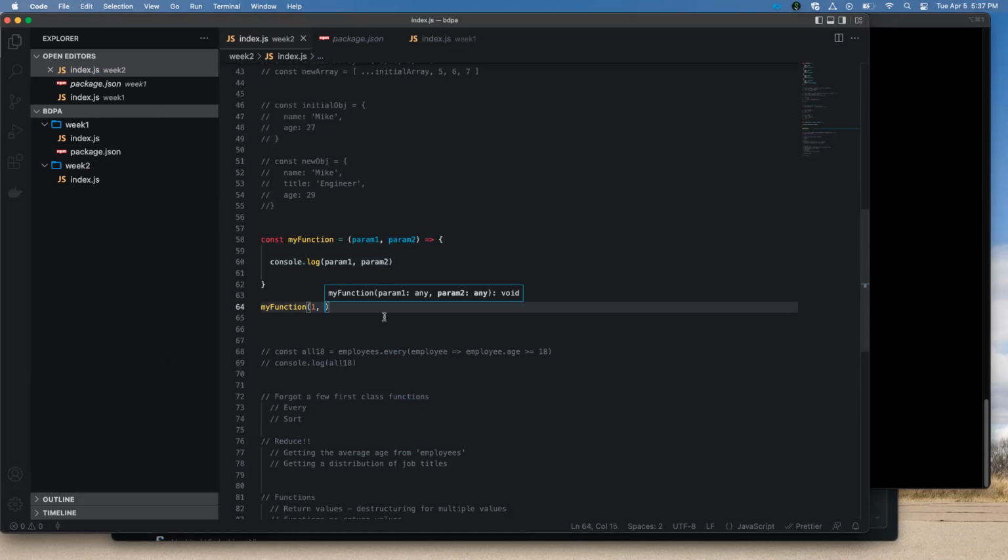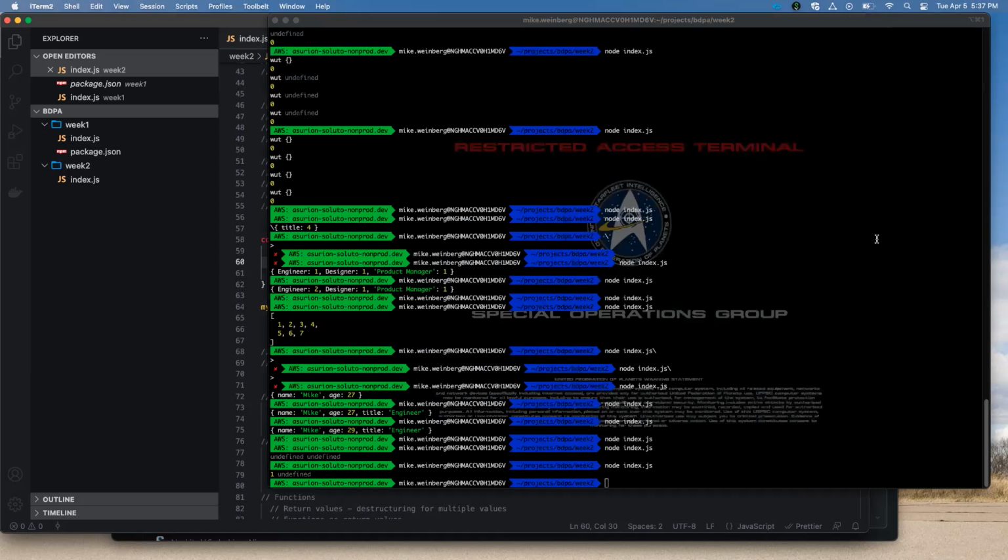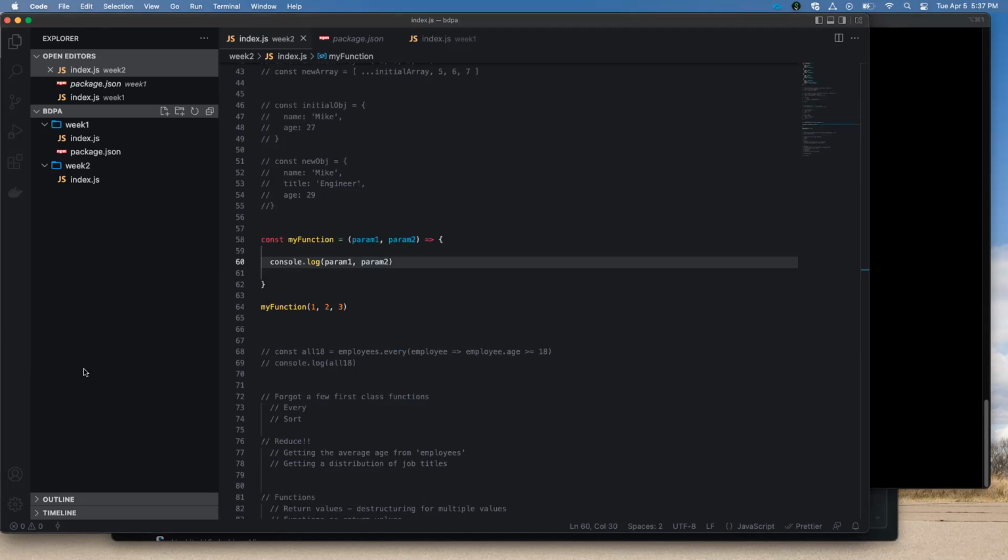And at the same time, if I give it a third parameter, there's actually no way to access it at all, because I haven't named a variable to it. So that's something important to remember, that it doesn't enforce it. So you have to be kind of careful when you create a custom function. You have to keep that in mind.